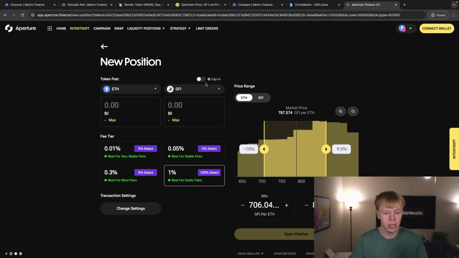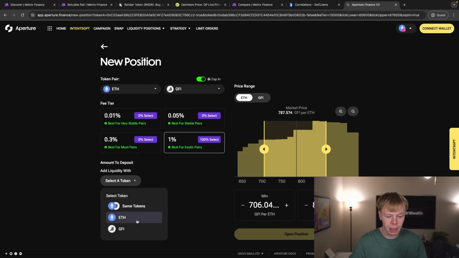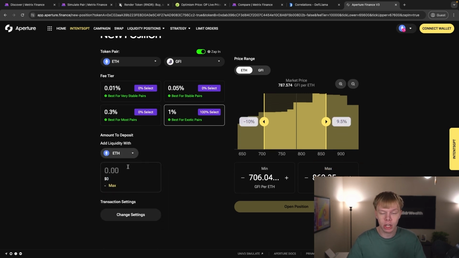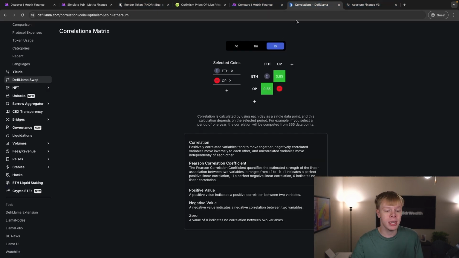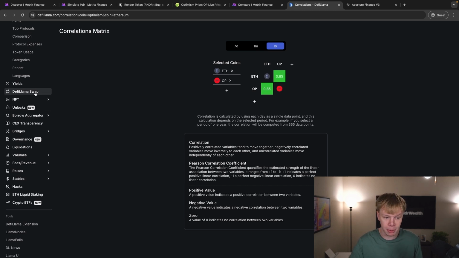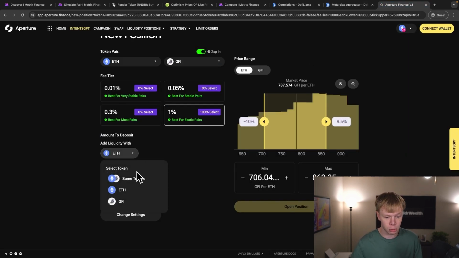But heading back into Aperture, I'm going to check this zap in feature, because if I just have ETH, essentially zap in is going to let me only deploy ETH, and it will automatically go ahead and execute that trade to fit that 60-40 ratio that we came up with. But what I personally recommend doing is heading over to DeFi Llama's Llama Swap, purchasing the 60-40 basically. So you have basically 60% GFI and 40% ETH, and then actually going over here and add liquidity with same tokens.